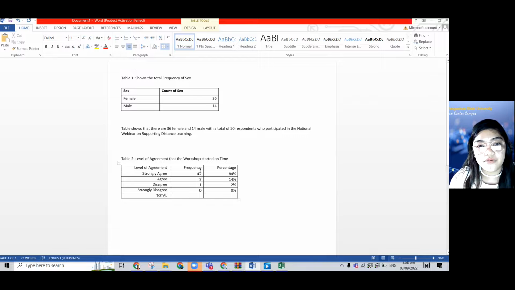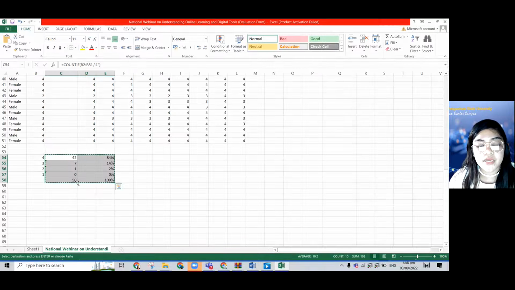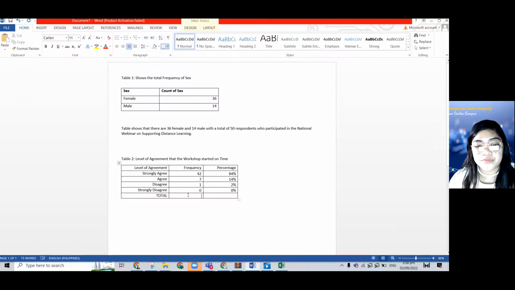Meron po tayo ditong sum. Of course, we just have to copy these 50 and 100%. 50 and then 100 and 100%. Ayan po. So if we can see here, meron tayong 50 na participants na nagsagot, and which is 100%. So this is the question for number 1.